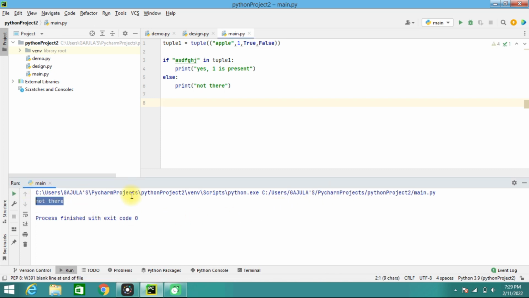Okay, tuples are unchangeable, meaning that you cannot change, add or remove items once the tuple is created, but there are some workarounds. Once a tuple is created, you cannot change its values, so tuples are unchangeable or immutable. But there is a workaround. You can convert the tuple into a list, change the list and convert the list back to the tuple.